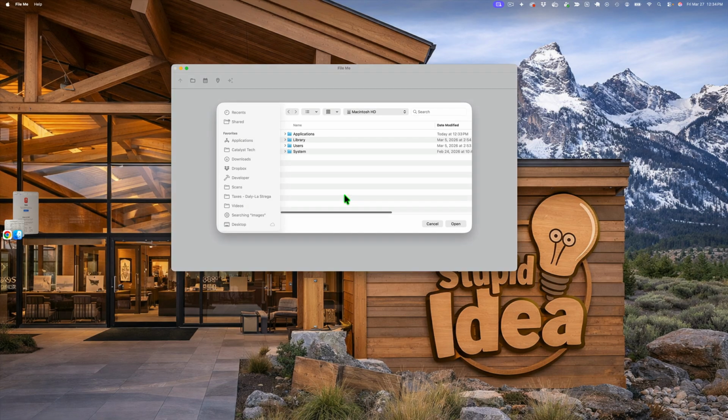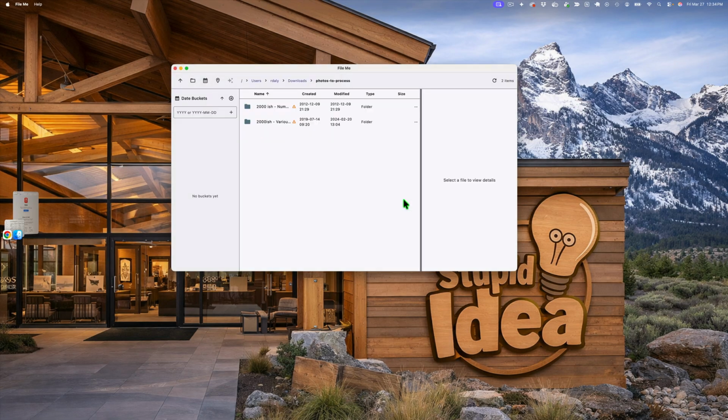But for the first run, you're just going to get this file open dialog, and I'll go to downloads actually, and the photos to process. That'll be my initial folder. And there we go. I won't describe anything else that we see here. We'll continue that in a second or third demonstration.